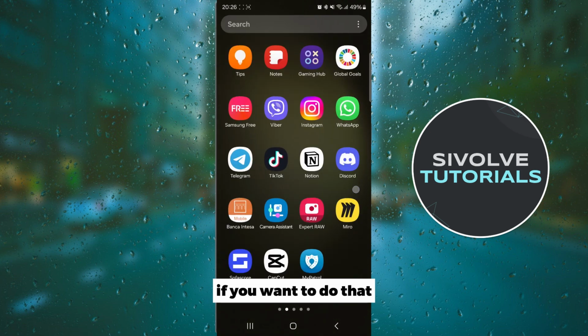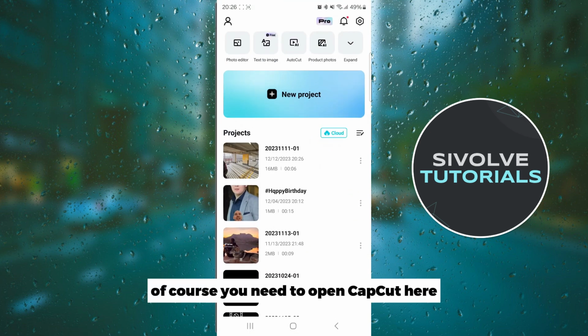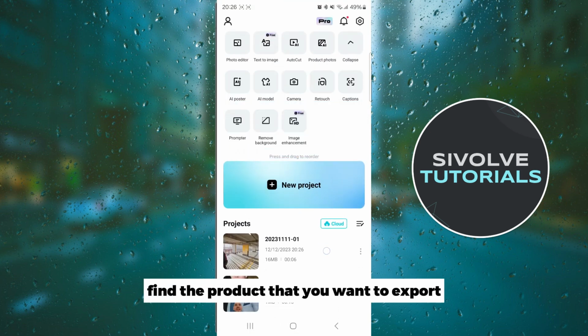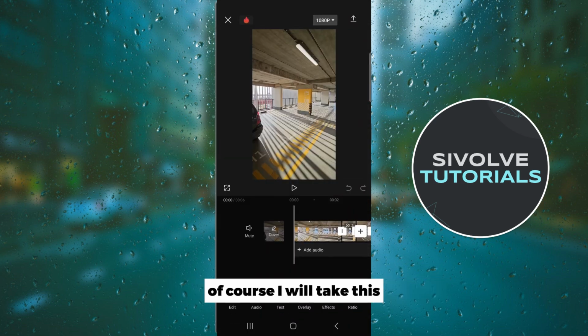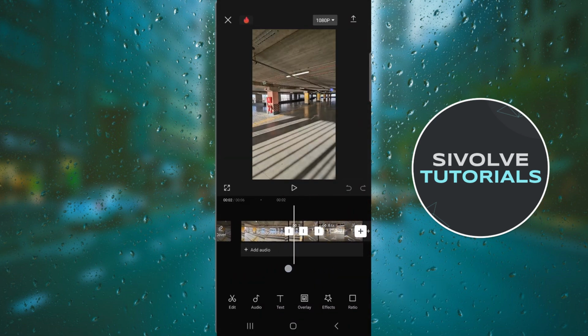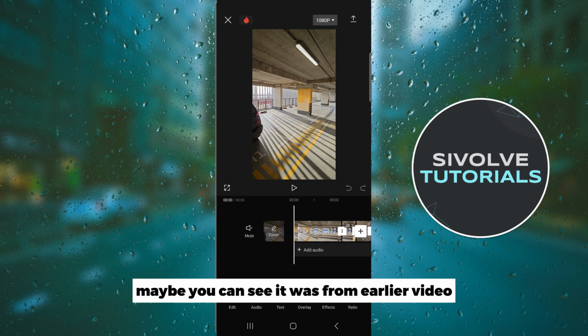If you want to do that, of course you need to open CapCut. Here find the project that you want to export. Of course I will take this one for the sake of this video. Maybe you can see it was from an earlier video.